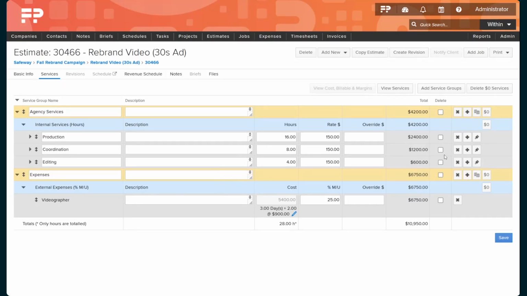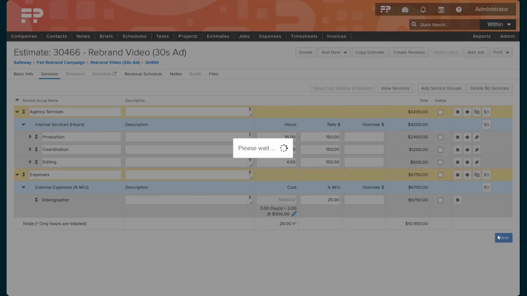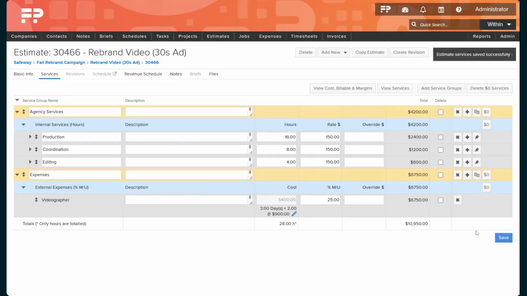So this gives us an accurate cost breakdown that reflects both the nature of the expense and the vendor's billing model in this case. Go ahead and click save. I mentioned there's a printout aspect to this too, so let's look at the print preview.